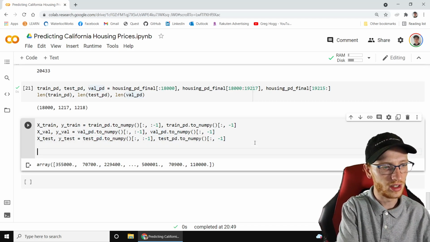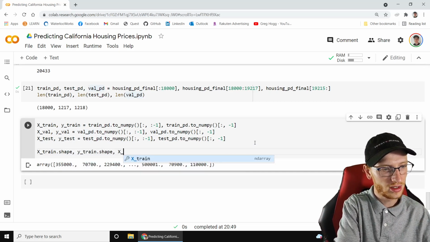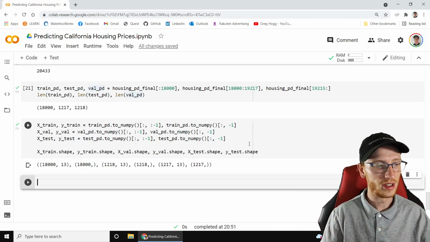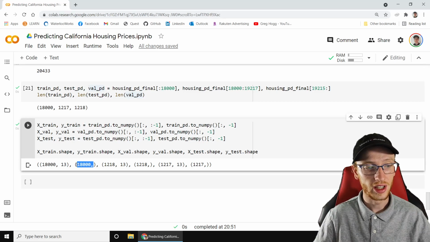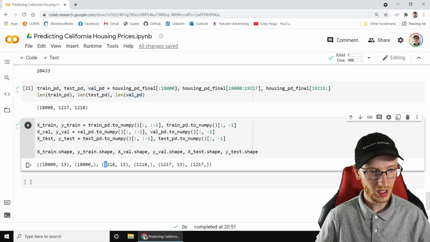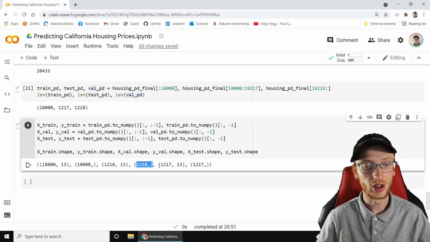Okay, so then if we ask here at the bottom, X train dot shape, Y train dot shape, we saw those already, X val dot shape, Y val dot shape, X test dot shape, and Y test dot shape. These should all make sense. So we have an input matrix for training with 18,000 rows and 13 columns, tested against 18,000 real outputs. Then we have 1218 rows with 13 columns as our input for validation, testing that against 1218 actual values for our output, and then finally 1217 rows by 13 for test, and 1217 outputs.